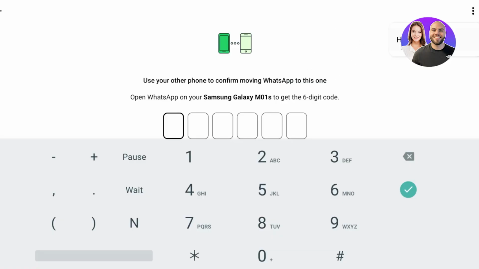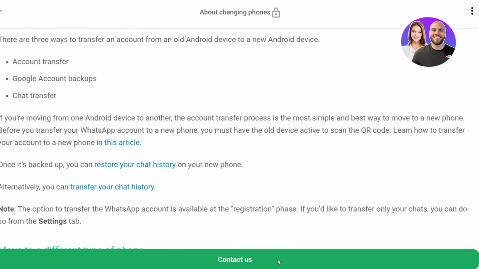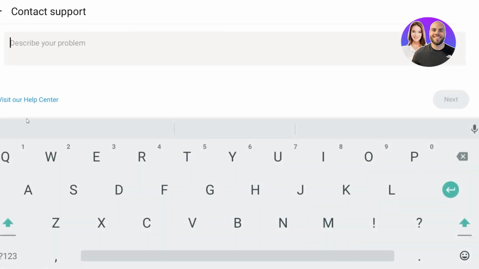So, to fix that, you can simply go over to WhatsApp's very own help center, and the help center is simply going to allow you to contact them. So simply go ahead and contact them, describe your problem, add some screenshots, and they should be back with you in a few days and your problem should be fixed.